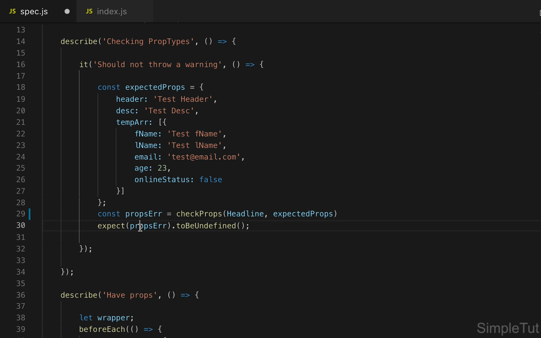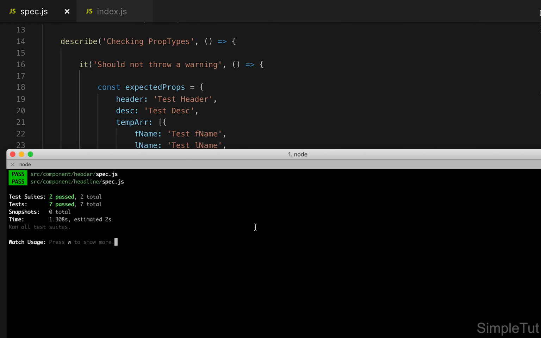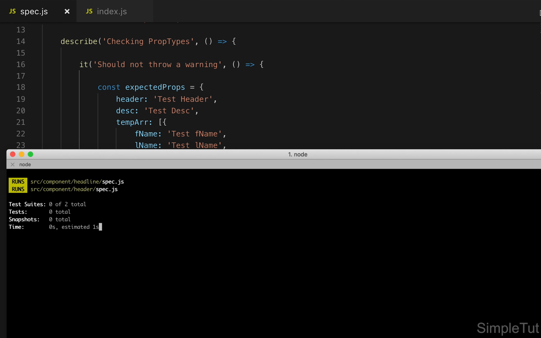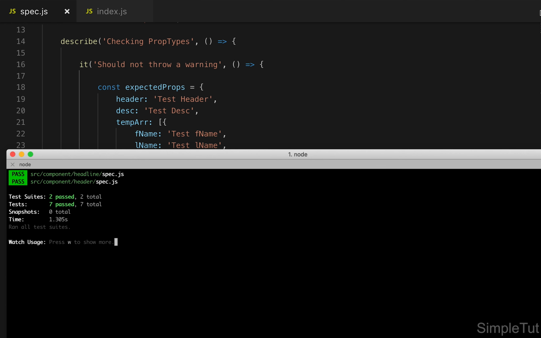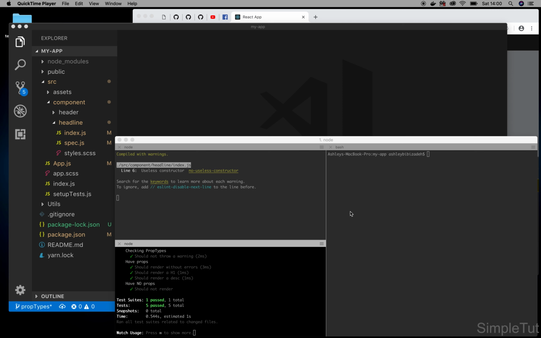And then we just simply do the same. We expect propsError to be undefined. Let's save that and come back over to our terminal where we are running our tests. And again, you can see all of our tests passing. Now at this point we have successfully added prop types to our headline component and written tests.